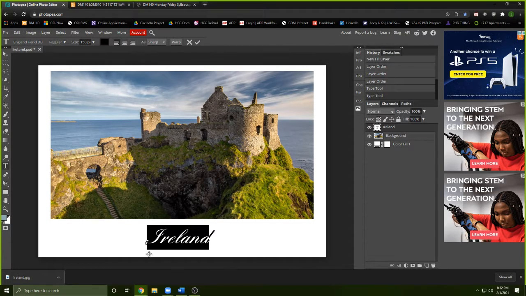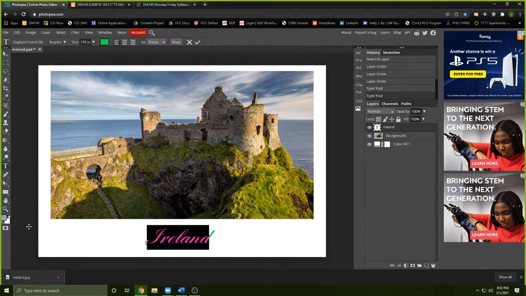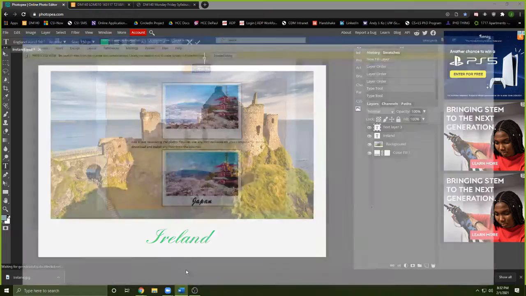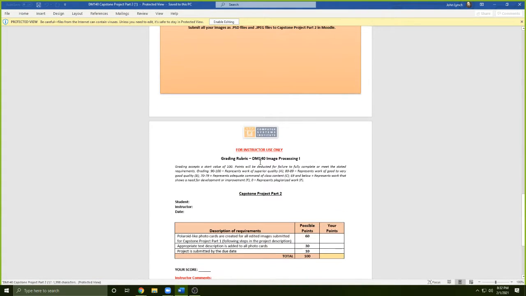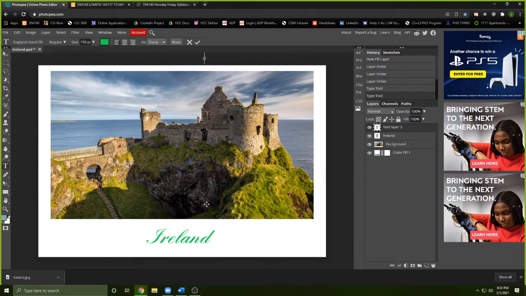And then with this highlighted again, I'm going to go over to the black, and maybe I'll make it green or something like that as well. So awesome. I'm going to hit my check mark here. And that's my first Polaroid card. So if I look here at this Japan one, it's essentially the same thing. And that's about it for your project too. So you're going to do this 5 more times for each of your 6 edited images, right?